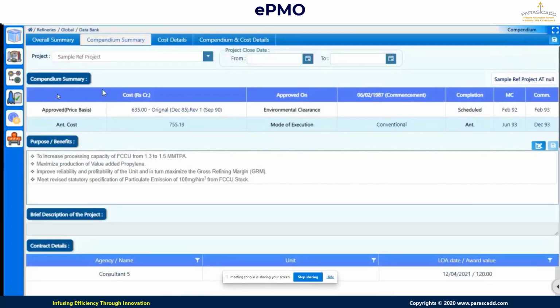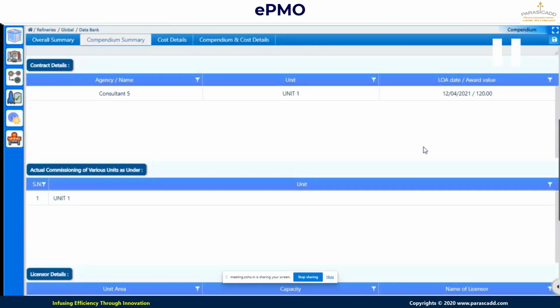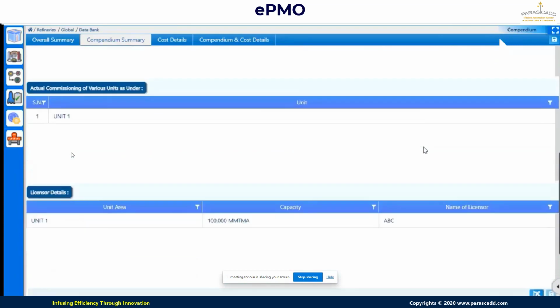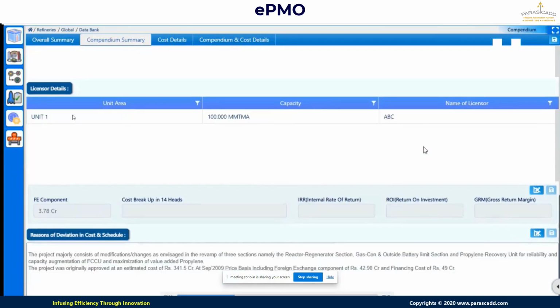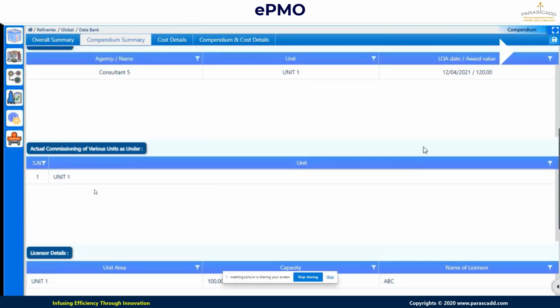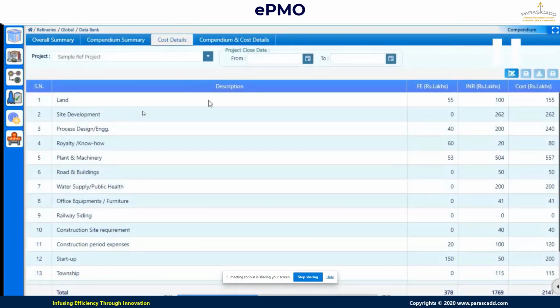In this summary, we can edit our phase data from project creation, and we can generate a report. Here we can see the compendium summary is shown with the approved date and cost, and then the anticipated date and cost, their mode of execution which we have seen in summary, then contract details, and design capacity details, means the list of the units, licensor details, how many units and licenses are available in that project. So we can edit those details here also, and we can create a cost breakup.